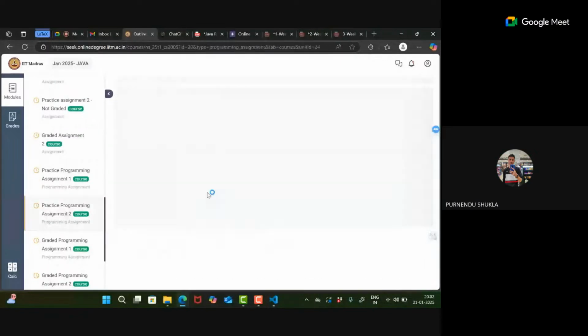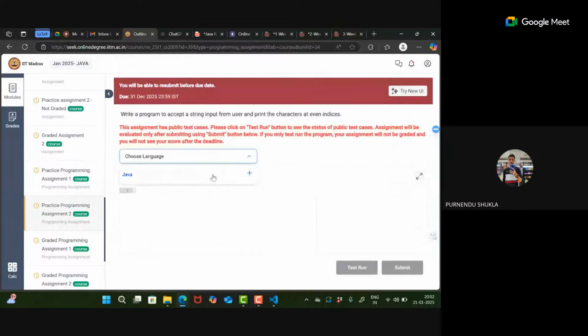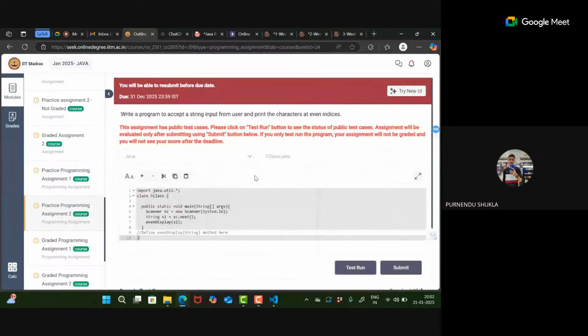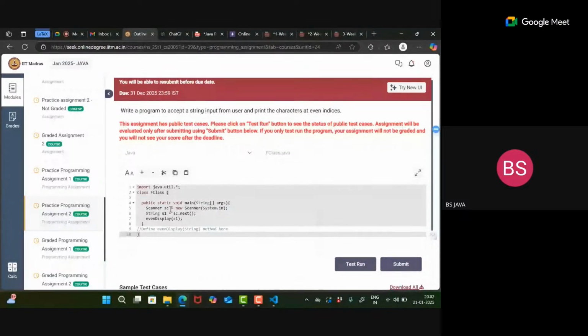Practice assignment. So in this, we have to write a program to take a string input from the user and print the characters at even indices. Here, in your main method, Scanner sc equals new Scanner is used to take the input. So string s1 equals sc.next, which means we are taking string s1 as input. sc.next will accept a string as input.